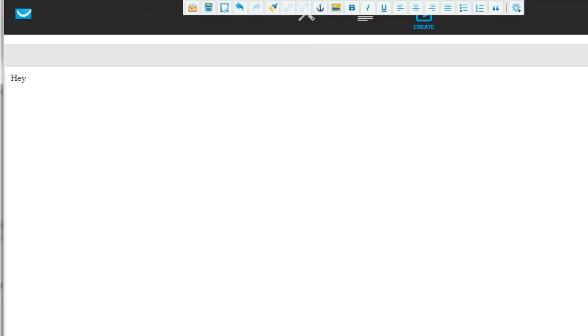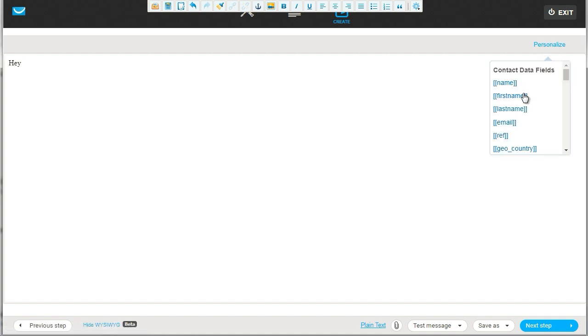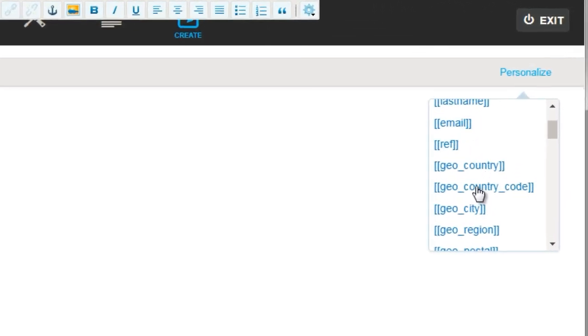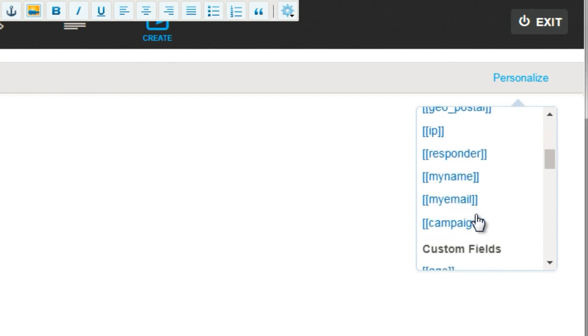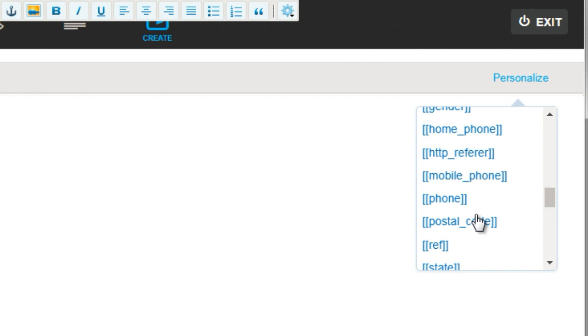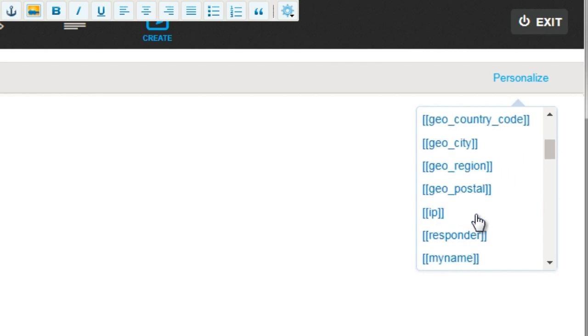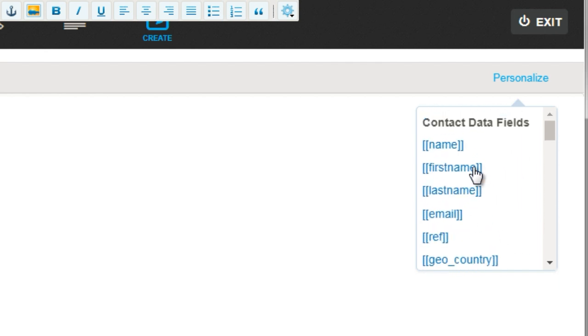But this personalized button here allows you to personalize your email. So you can do first name, last name, email, you can do country, you can do all sorts of different variables, phone number, and all that. And like I said, they're only gonna work if you've collected that data, because if you haven't, it's not gonna work.